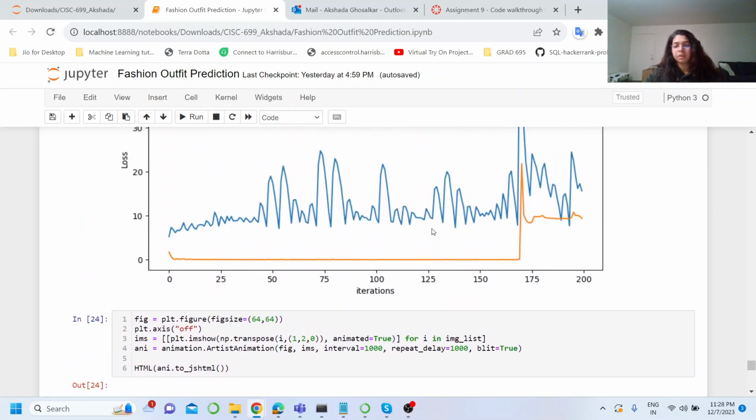However, it works when it is actually used with a huge dataset and integrated into my actual code and my website. So this is all about my code, especially the crux and the core of the project of fashion outfit prediction. Thank you.